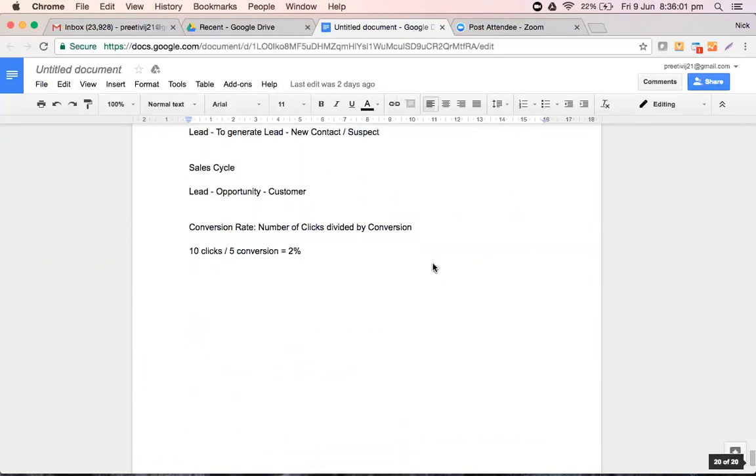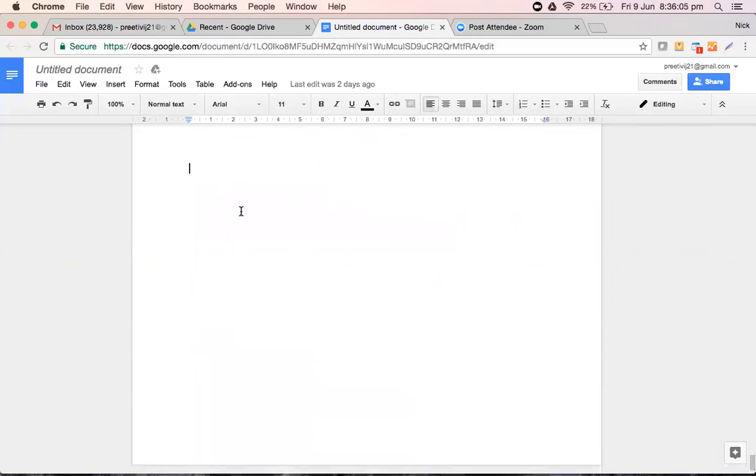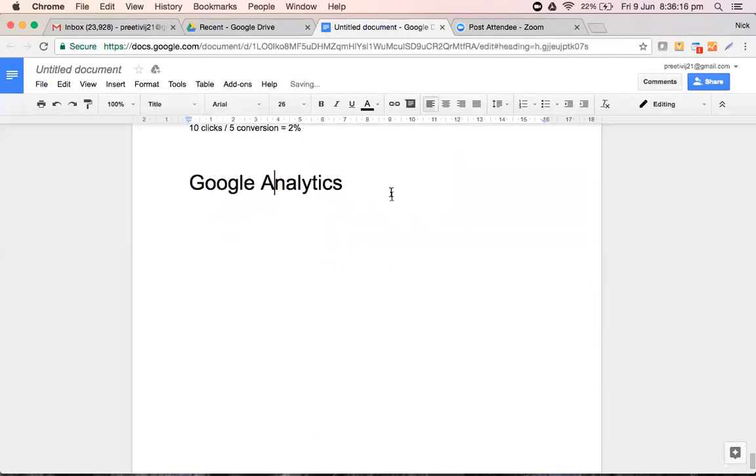Let's start with Google Analytics. Today we are going to do Google Analytics. Google Analytics will help you to track the traffic of your website. It's a tool by Google which helps you to see how many people have visited your website.